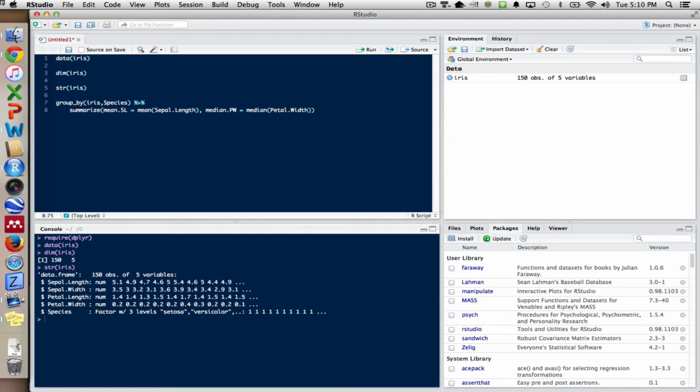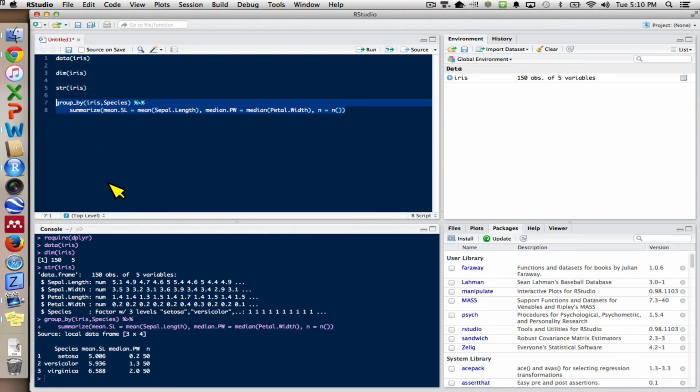And it's always a good idea to include your sample sizes in your summary statistics. So what I'm going to do is call my sample size n, and there's a quick little command in dplyr, n with the open close parentheses, that will give me my sample size. So I've got 2 lines of code that are chained together with the piping operator. Now I'll run that, and here I've got my summary statistics.